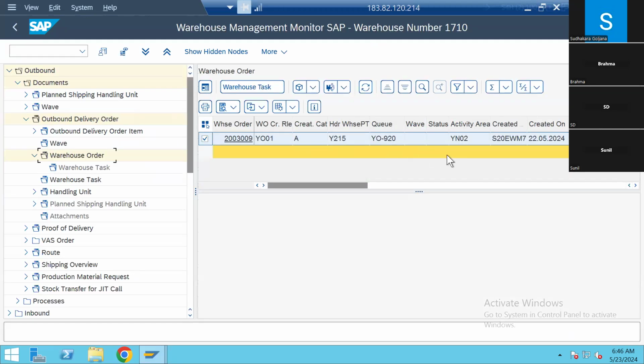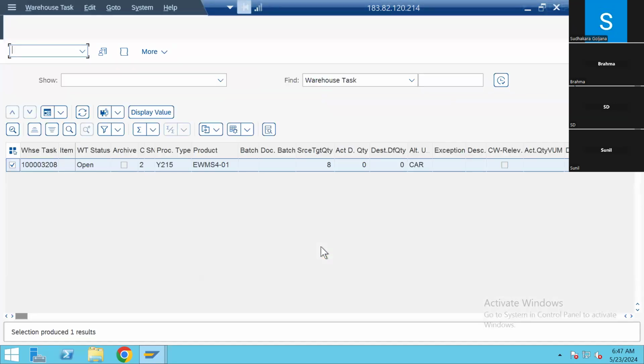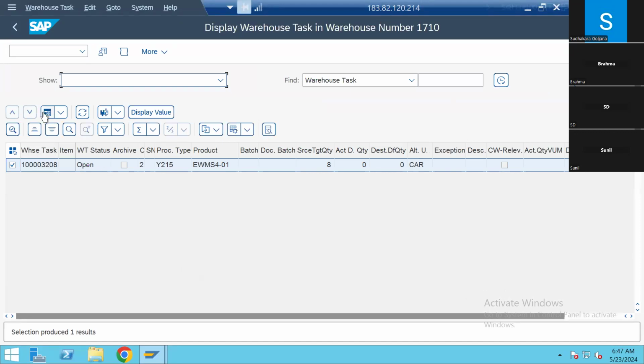So see here, this is the order, the warehouse order. If you want to check the task, then just press this one, and this is the task. So the system is creating from where to where. The system is first trying to move.